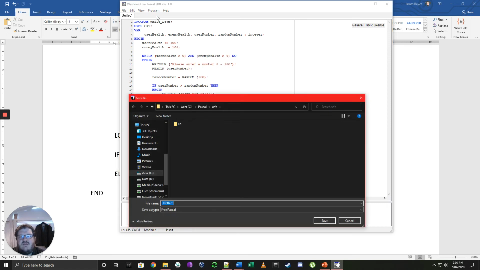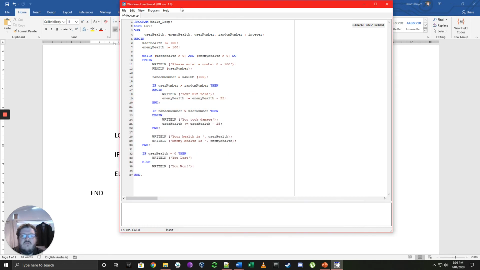We will save it again. We're going to, oops, I didn't save it at the beginning. How silly of me. See, that's supposed to be the first thing you do. Yeah, even the smart ones make mistakes. While loop, save, and let's give it a run. Whoop, we have a problem here. Random number equals random 100. Ooh, what's the issue there?